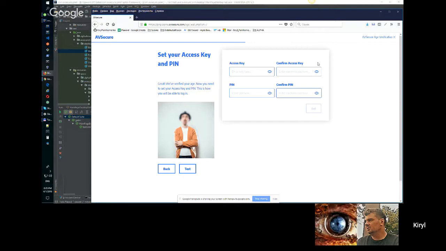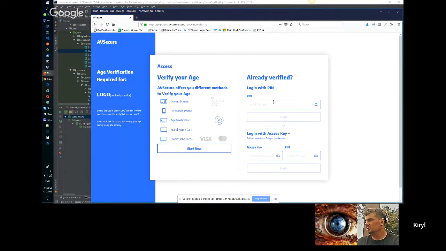So how many flows do we have? You know it better than me. We have, for example, 3 correct flows for all 3 options. Then on this particular page, invalid flows for the access key and for the PIN. This is 3, 4, 5. Another thing is to log in with PIN and with access key and PIN. So we have 3 full flows, 4 small flows and 2 login flows. I think some hours to cover them all.